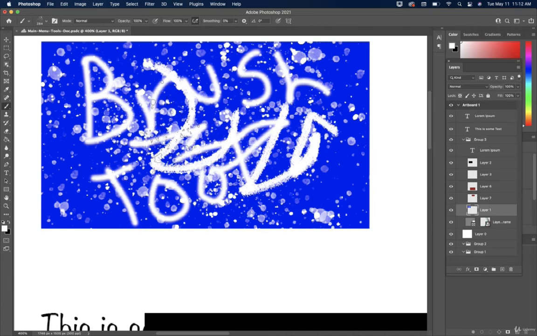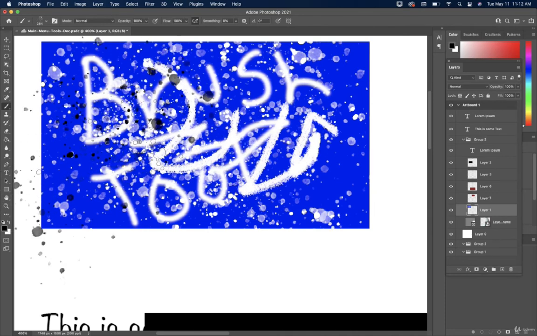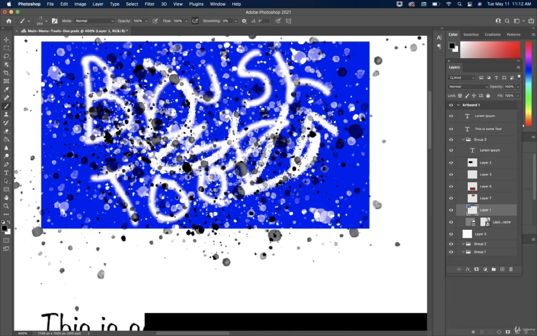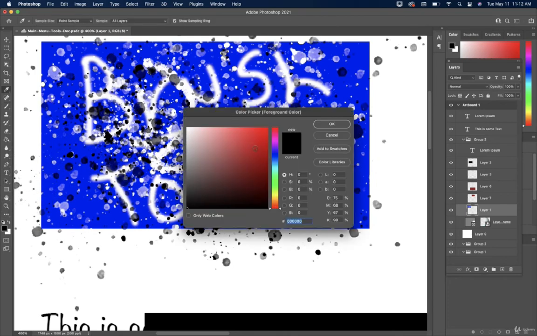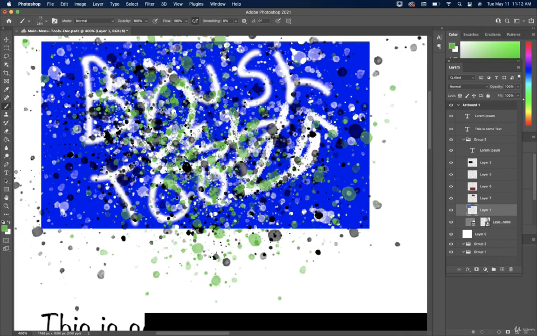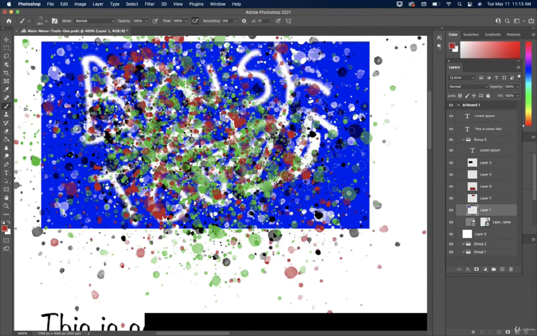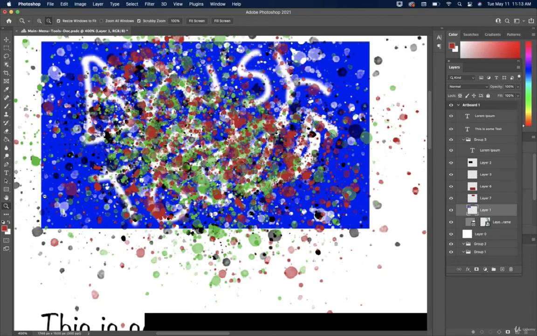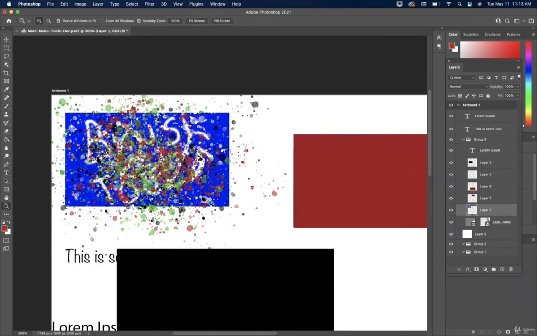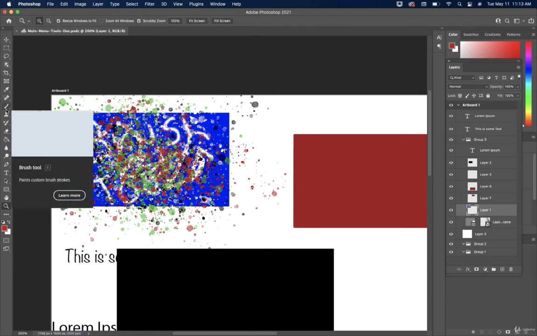Okay, and then we could change the color. Okay, and then do like a green. Then a red. Then zoom out. So if I hold Option on the Mac, Alt on the PC, you can see my paintbrush there. Okay, so that's how you use the brush tool.